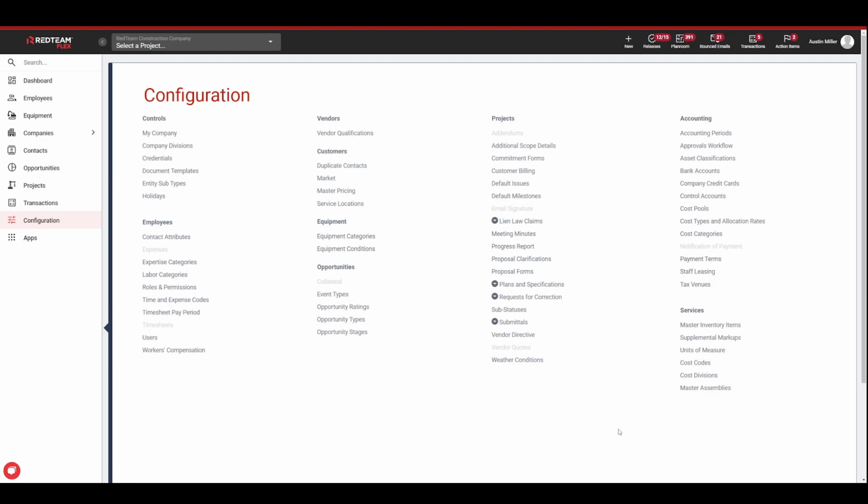And that's really all the main items I like to point out here in the configuration menu. As you can see, there's a ton more options than what we just covered. I just like to cover kind of the big ones on here.